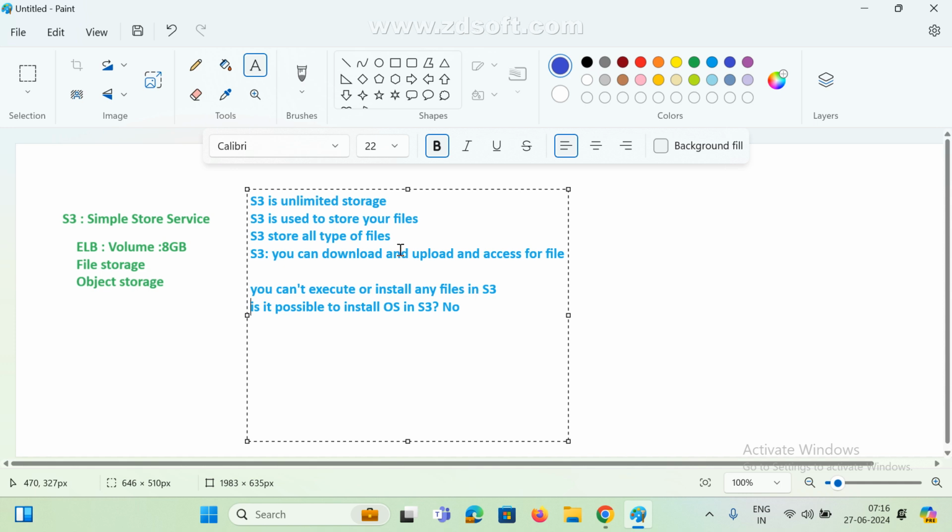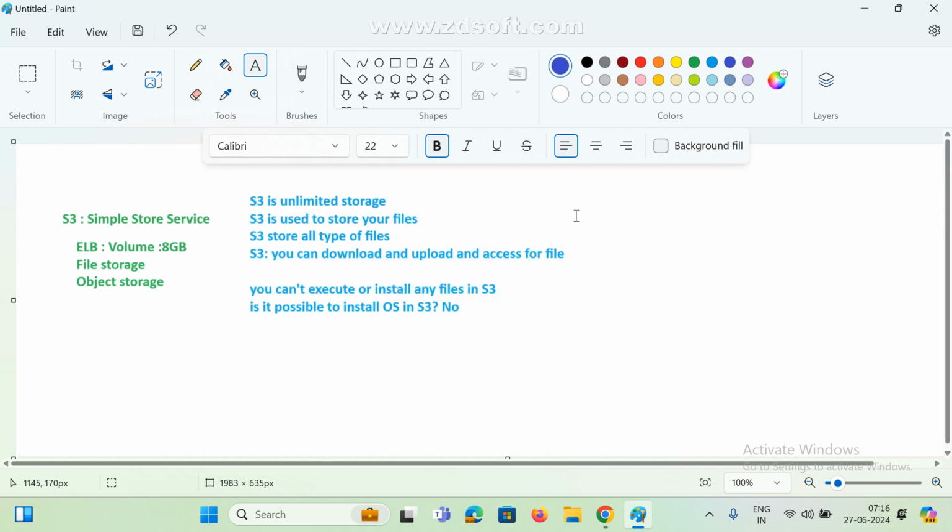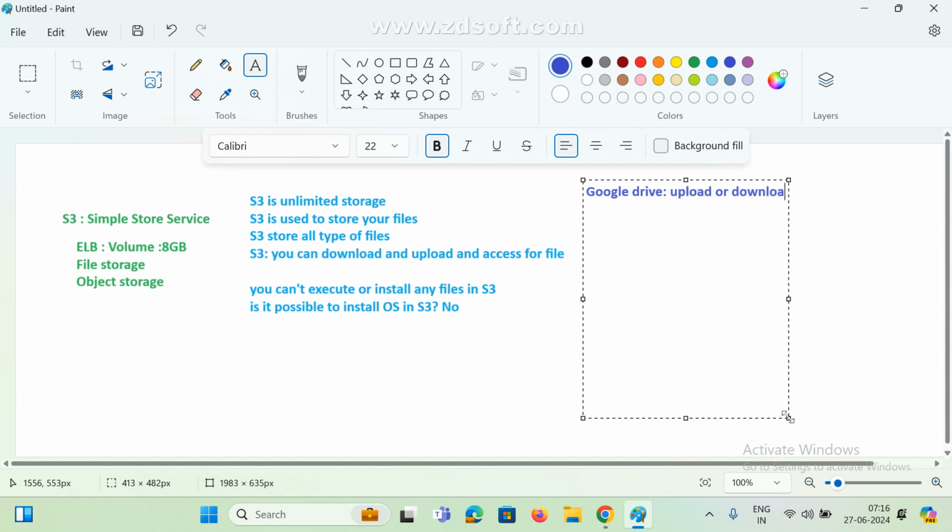Storage means like Google Drive, right? I hope everyone has Gmail. So with the help of Google Drive, what can we do? We can upload our files and download our files. Don't confuse here: upload or download files. But we cannot install any software, any installation.